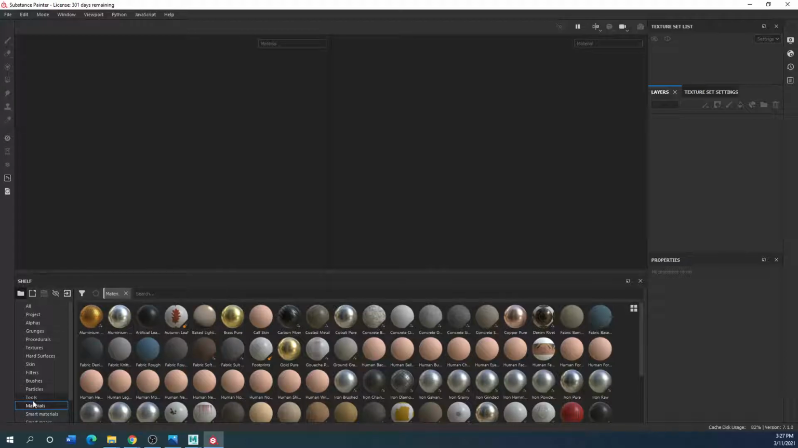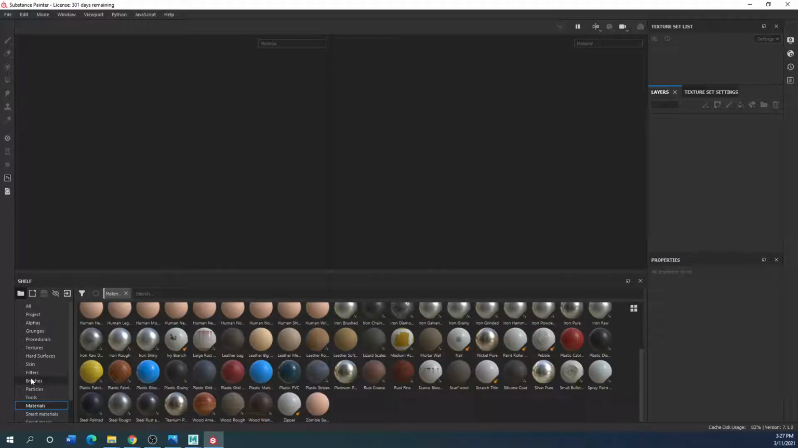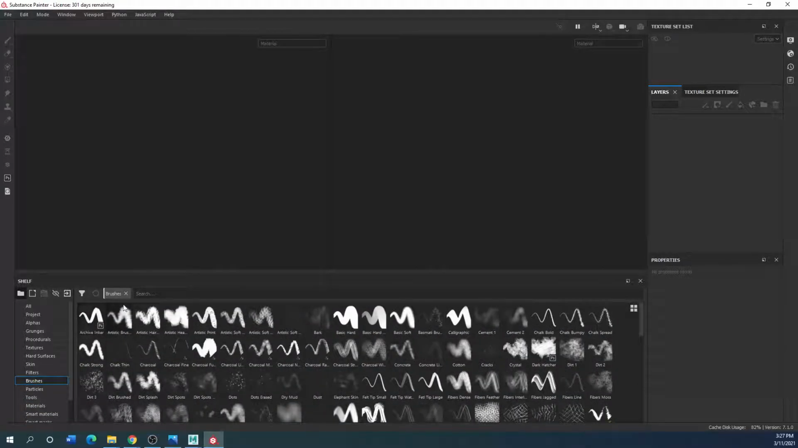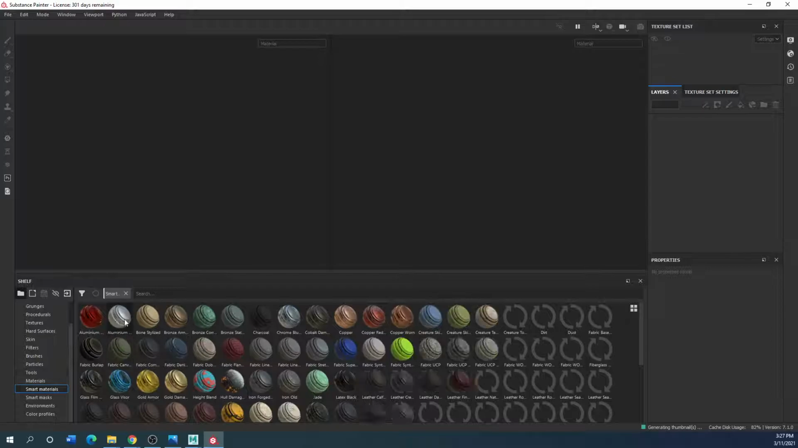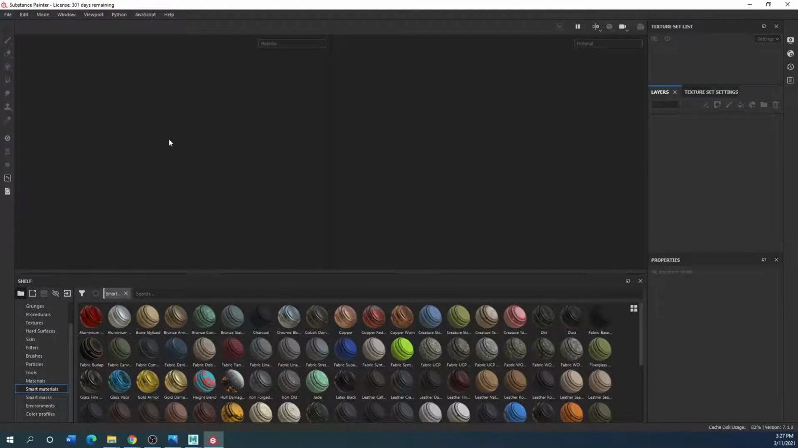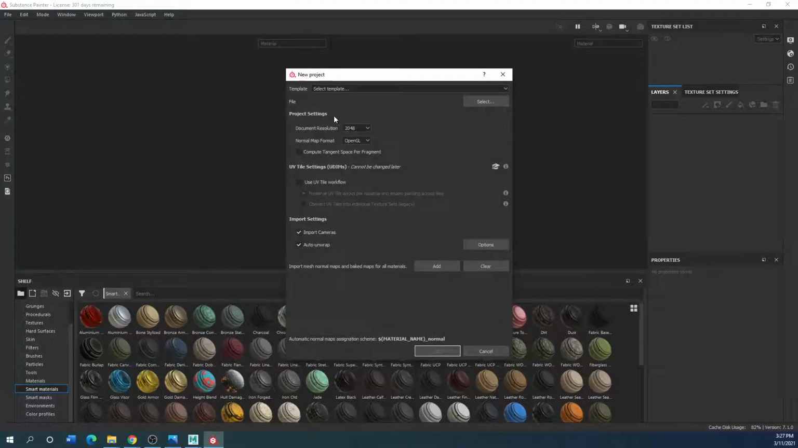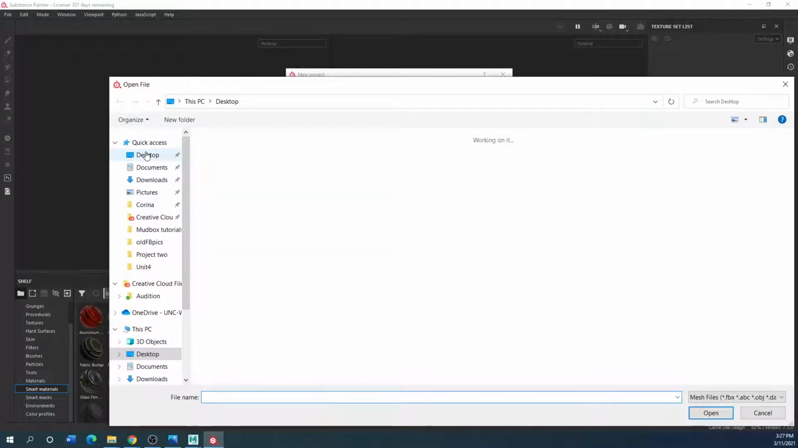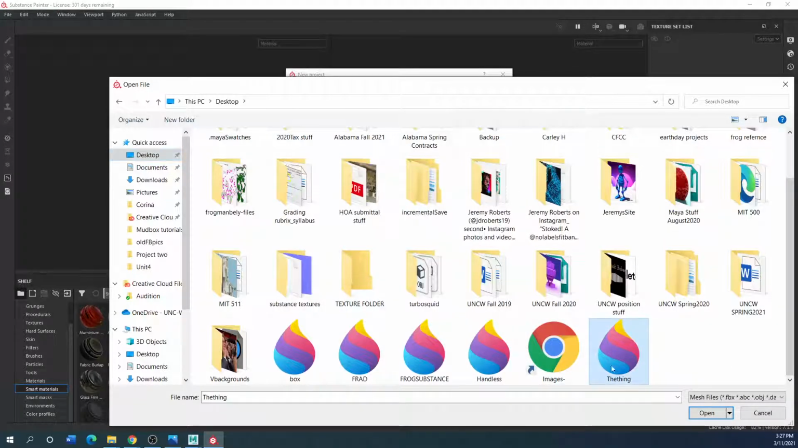You've got your tools, and your materials down here. You've got your brushes, and these can all be adjusted in the properties, obviously. Smart materials add kind of like presets where you can just add the entire thing over. Let's go ahead and bring something in here. Select template. This is the file we want to select. We want this thing. Where's it at?